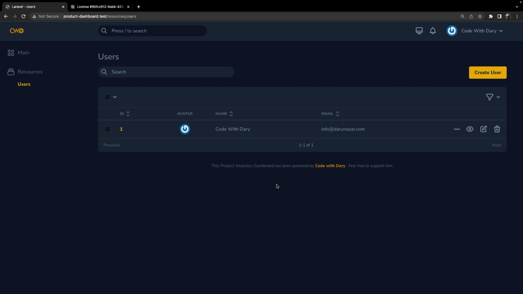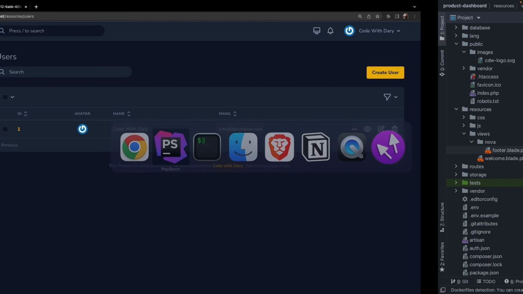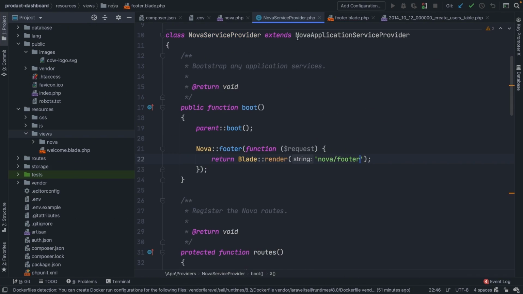Now let's clean it up a little bit. Let's navigate back to our Nova service provider for a moment. I personally think that it doesn't look clean to add it directly inside the boot method, since we will be adding more and more inside the boot method because all of the magic needs to happen right here. It also looks a bit cluttered if we add multiple customizations right here. So I personally prefer to make a private method of our Nova footer and call it instead.